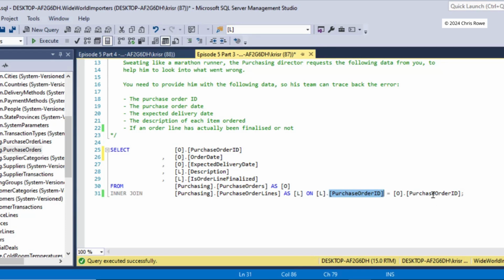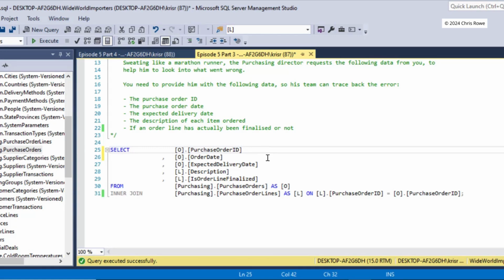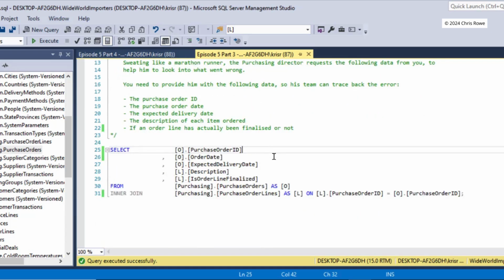And we're joining on purchase order ID, aliased as L. So there's our first 3 columns up there, as expected, and then our second 2 columns from the order lines table. Let's run that off quickly, and we get 8,367 rows. So if you guys got that, then it's all good. Let's close that down and on with the lesson.